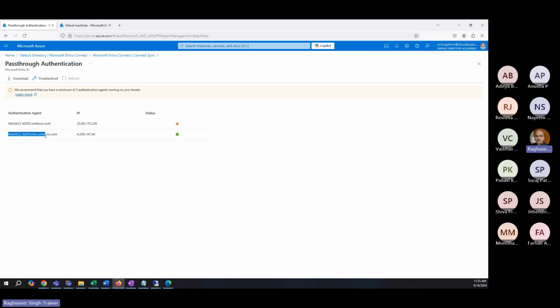In a production environment, you will have multiple domain controllers. So Microsoft says that you should have a minimum of 3 authentication agents. When you configure pass-through authentication in a production environment, all the domain controllers with a specific FSMO role will be listed here automatically because they will all act as an agent.